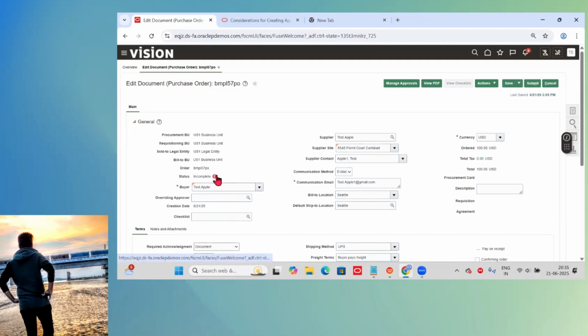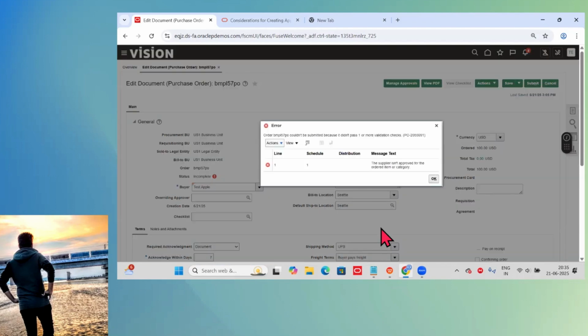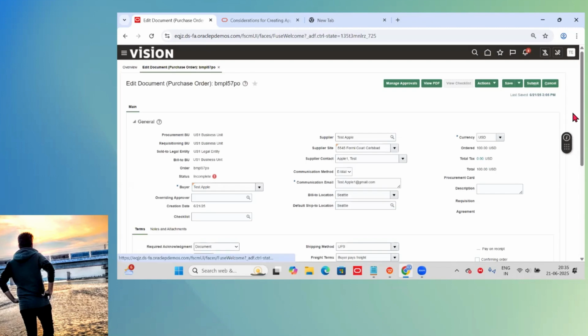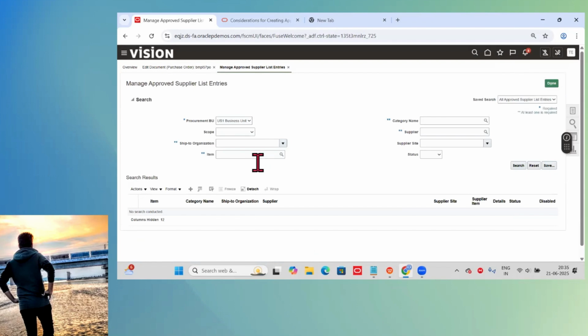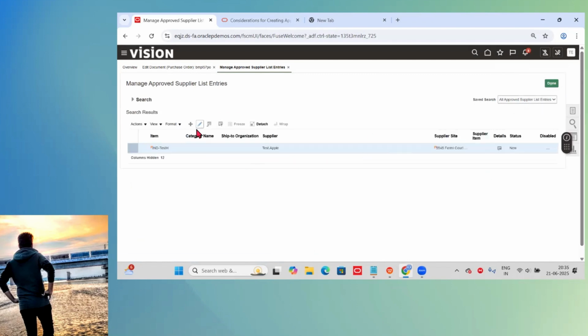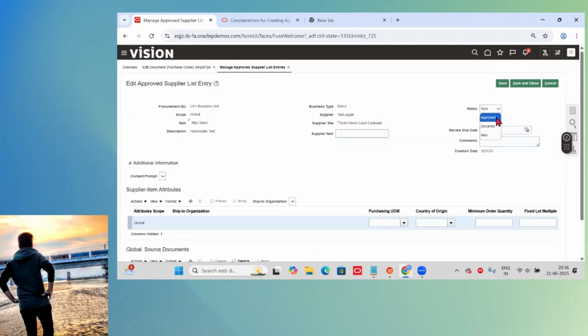Okay, so we have an error. Supplier is not approved for the ordered item or category. Probably this is because we set it up with the new status. Let me quickly change that and try. It's better if you get any errors in the test. Let me go to edit. Let me keep it as approved. Save and close.